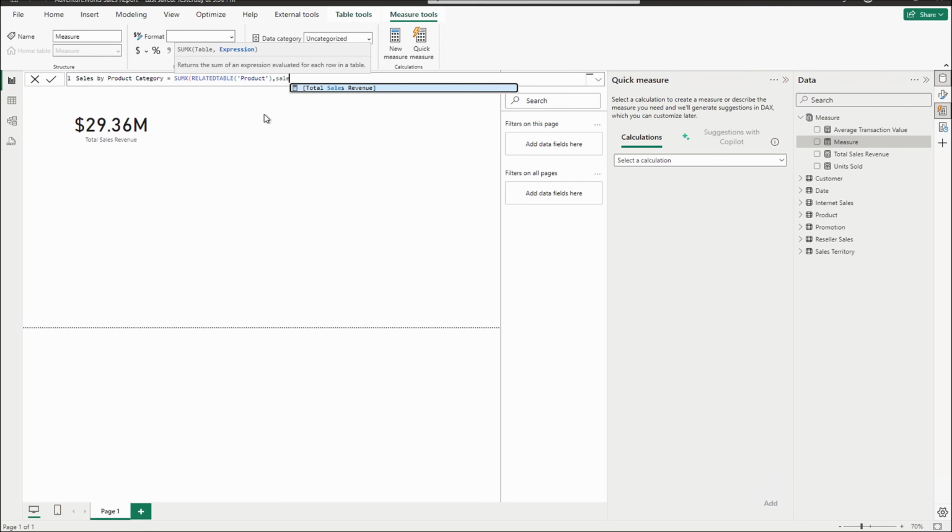So let's write sales amount. You cannot write it, so you have to write first internet sales table. Let me try. Okay, over here you cannot use your sales amount directly, so you have to use this measure, and that's how it's gonna work. So hit the enter button, and we will check that later on whether it's working or not.